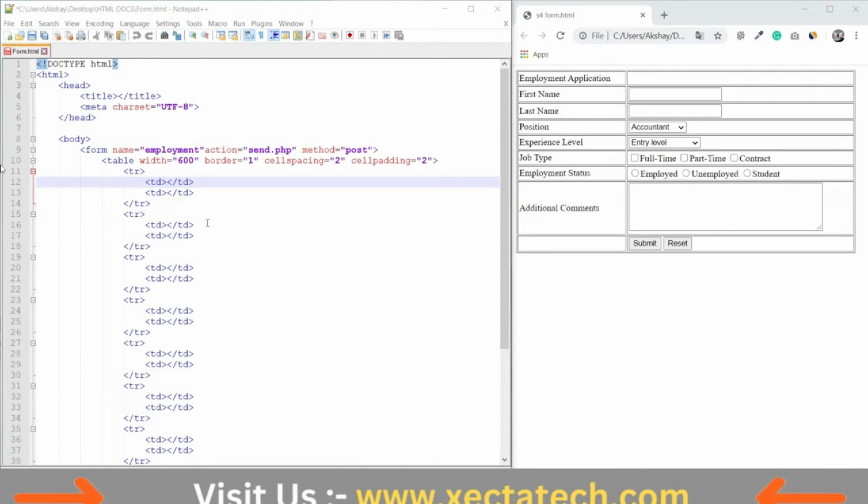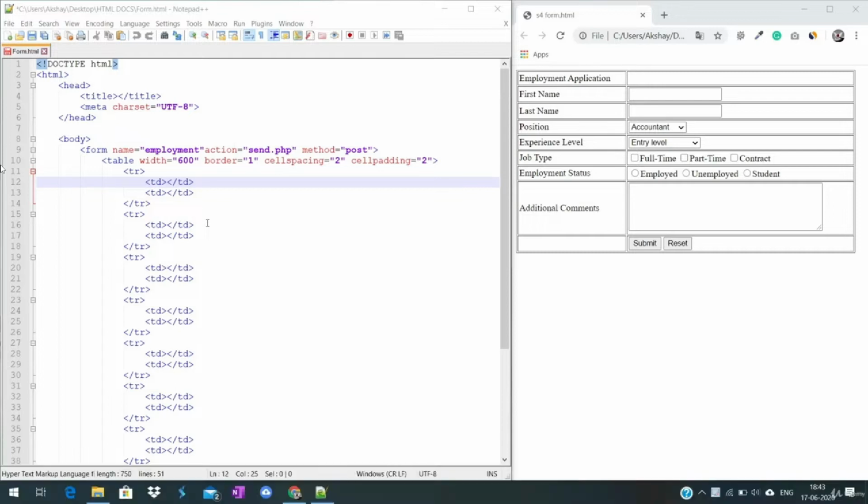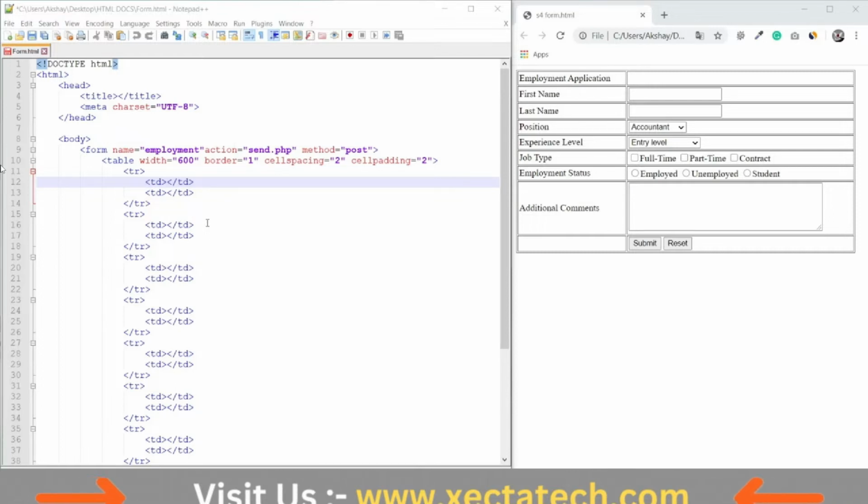With our form created, we can now start inserting our input fields. Let's start by creating our form heading, followed by our form labels for the two input fields. In the first row and first column, we enter employment application. Here, in the second row and first column, we write first name.